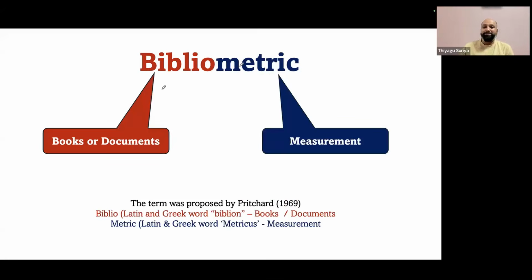Bibliometric is a combination of two words: biblio plus metric. So what's biblio? That's the reason we always use the word bibliography. When you're talking about references, for example in a thesis, we use what is called bibliography. Bibliography basically means books and documents. And metric is a Latin and Greek word, which means measurement.